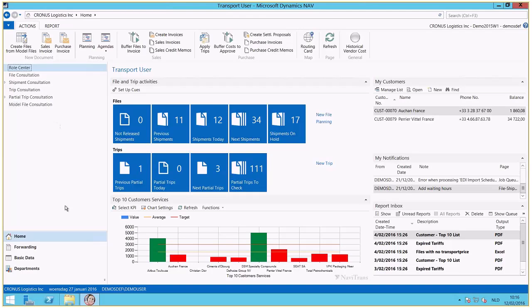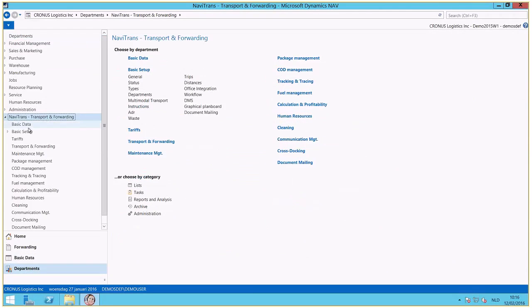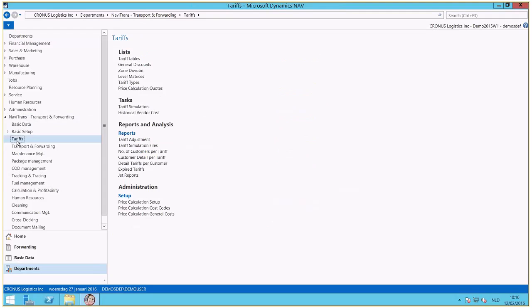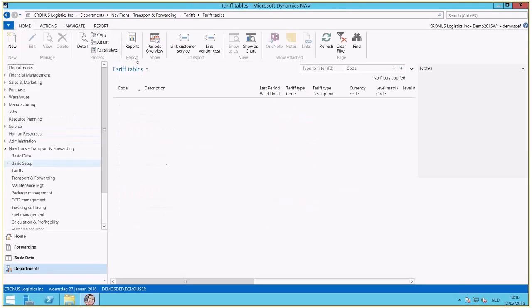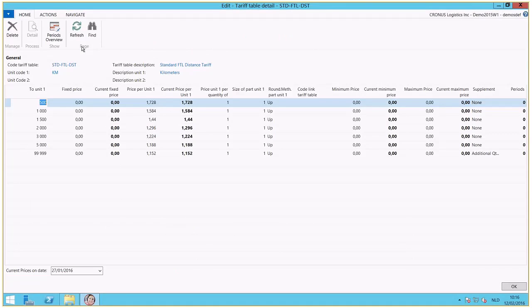To add a price increase to an existing price list, I'll go to Departments, Transport and Forwarding, Tariffs, and now open up the tariff tables. I'll adjust this tariff. Let me first show you the details. So this is a tariff based on kilometer, and there's a price per unit attached to it.